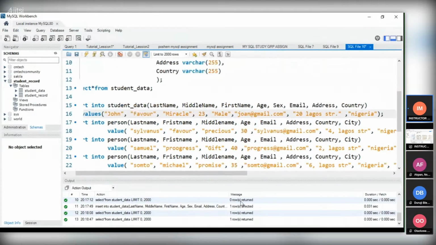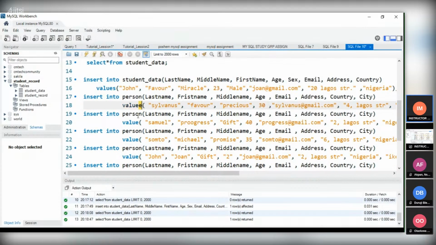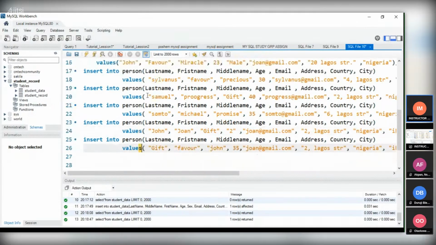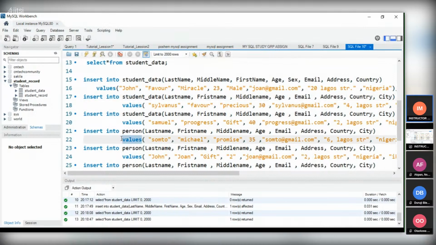Now all this data was written before, so for us not to start typing and typing again, I decided to copy and paste it here. We are going to make sure it fits the columns. Now we are going to use student data. Remember, it's not person we are using. We are going to use student data, and we'll make sure that everything fits the columns.